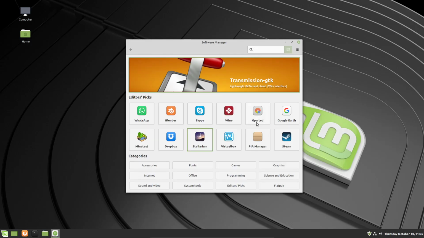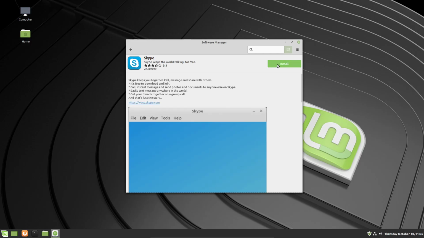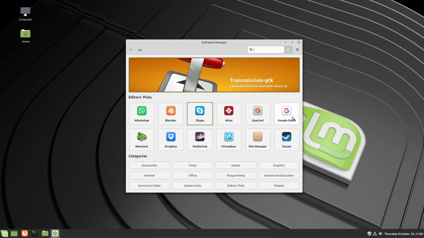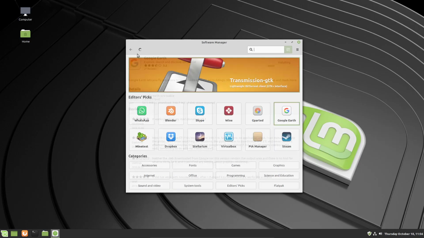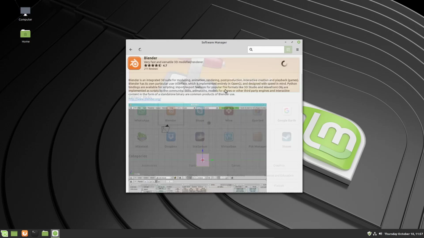So like I said, you can do this for multiple programs. Let's say if we wanted to install Skype. I'm going to install multiple ones just so you can see what it looks like while multiple programs are being installed. So we're installing Skype, Google Earth. We'll install this version of Blender. And I'm just clicking on the program and then clicking the install button.